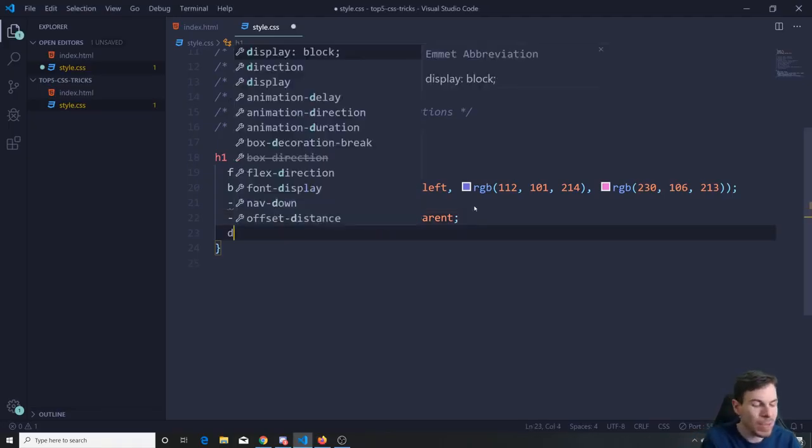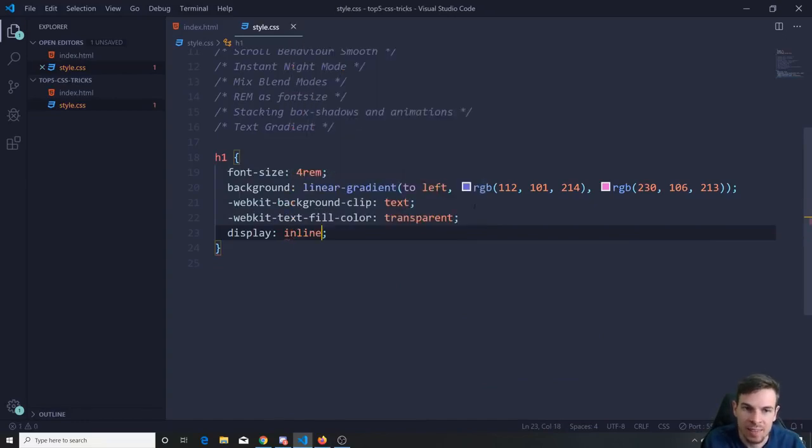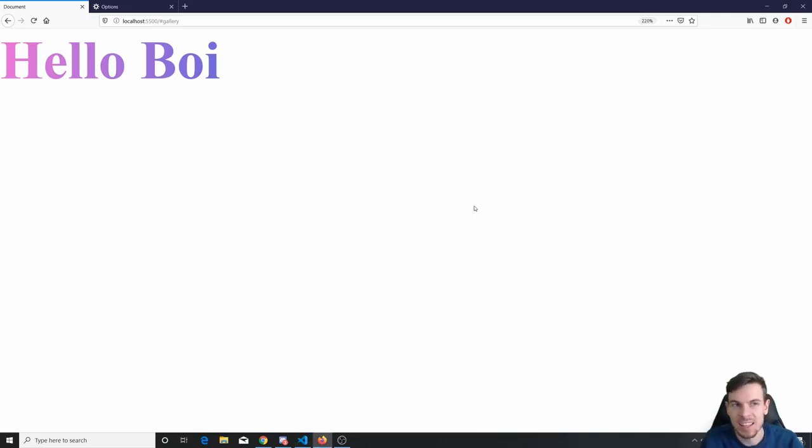Oh, I know. Well, we can say display inline and hit save. And now take a look. This is gorgeous. Now we have the blue color as well.